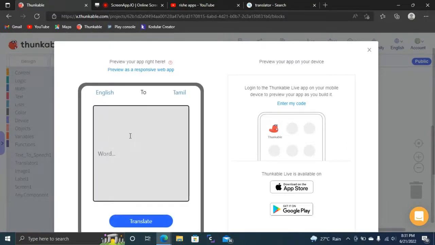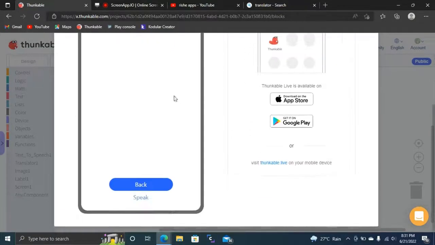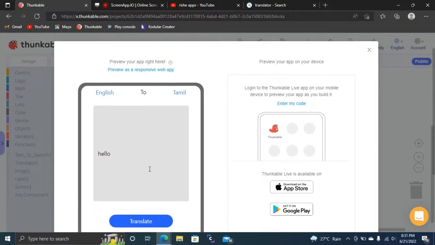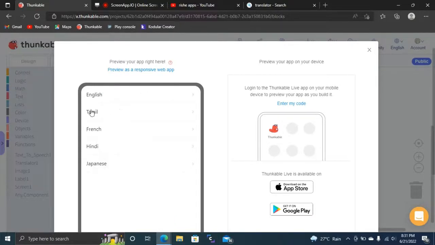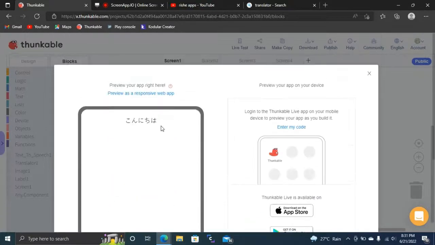If I type hello, then let's click this translate button. It's translating to Tamil, right? If you click the speak button, then it will speak to you. But now you can't hear that, as we are using this as a web app. If you download it as a mobile app, then surely you can hear the voice. If I translate Tamil to Japanese, let's translate it. Again, we can get it here.